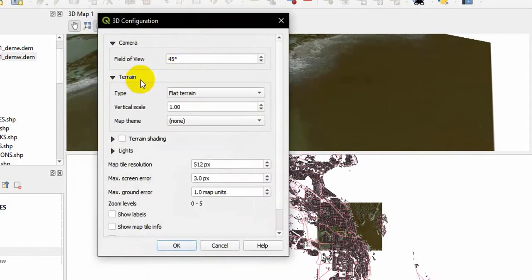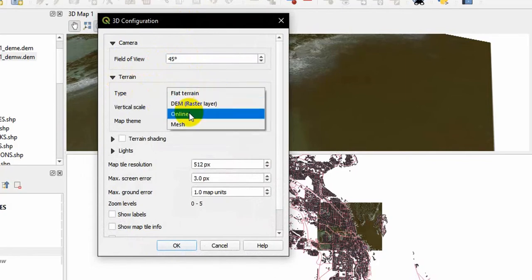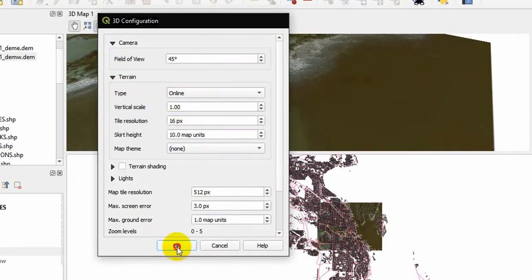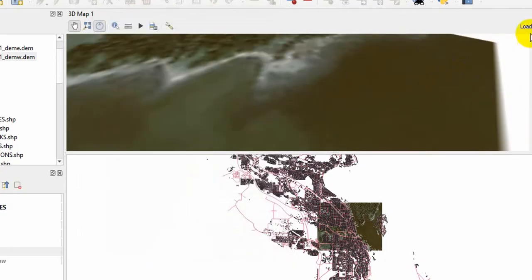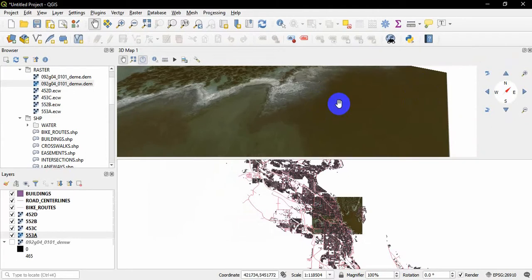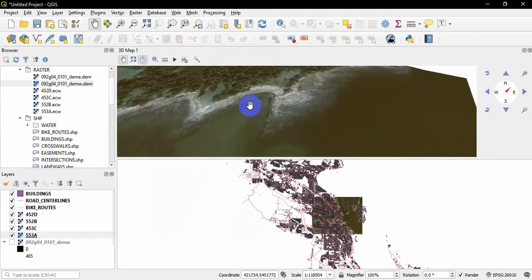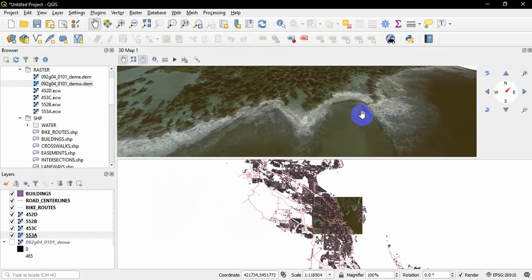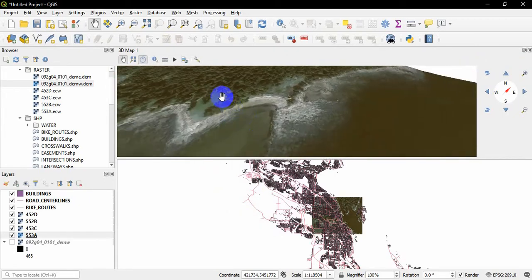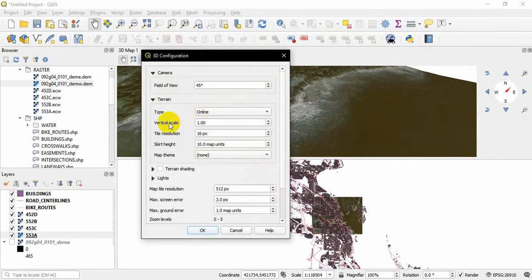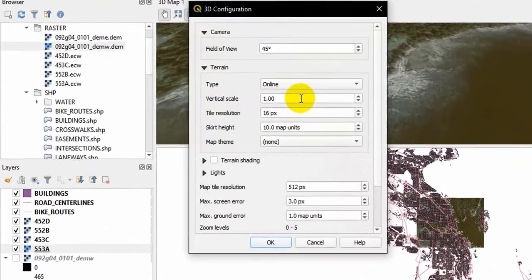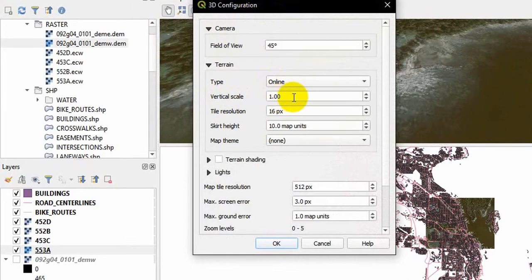is the terrain. So now by default it is flat terrain. Now I will change this one into online version. Let me show you. Click OK. You can see it is loading the tiles because it is loading the files from the internet. So you can have a look after setting it online, but it is not much 3D, right? So go back to your 3D configuration option. You can see the vertical scale here, right? It is by default 1. So set it as 5, hit OK.